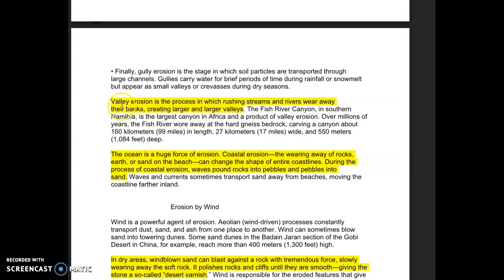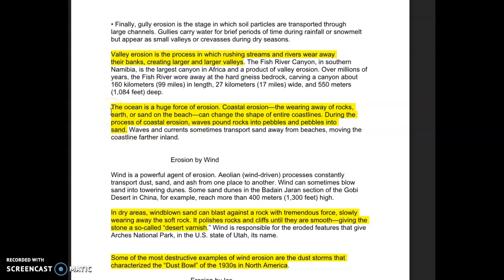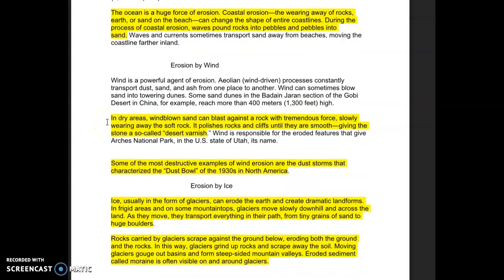Valley erosion is the process in which rushing streams and rivers wear away their banks, creating larger and larger valleys. And you can read about this example here in the Fish River Canyon. The ocean is a huge force of erosion. Coastal erosion, the wearing away of rocks, earth, or sand on the beach, can change the shape of an entire coastline. During the process of coastal erosion, waves pound rocks into pebbles and pebbles into sand. And waves and currents can transport the sand.